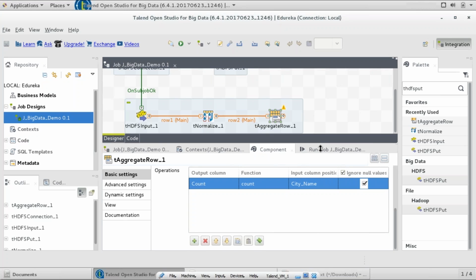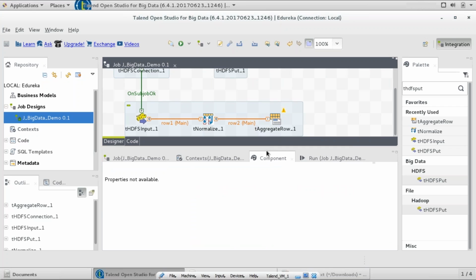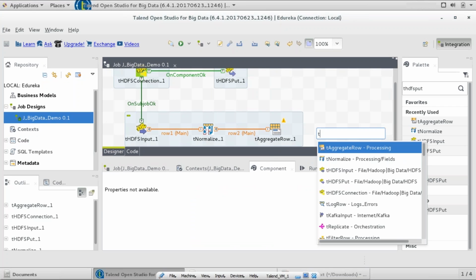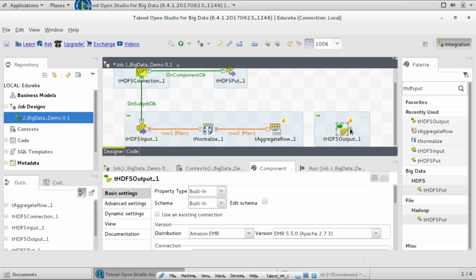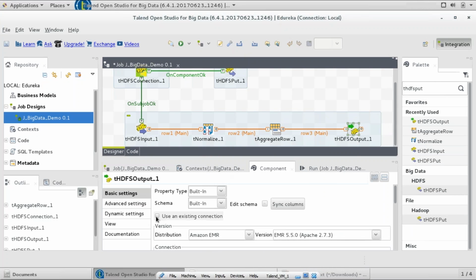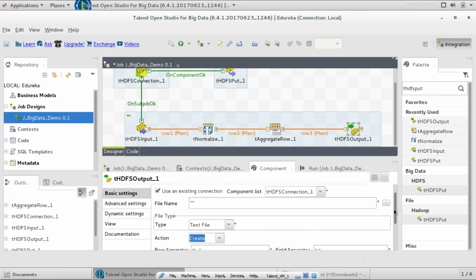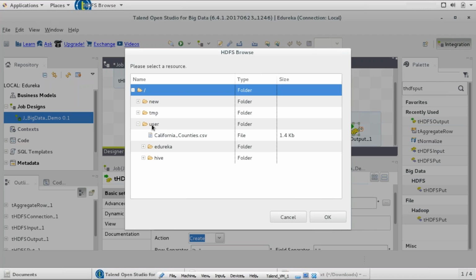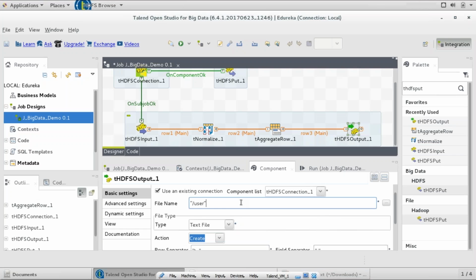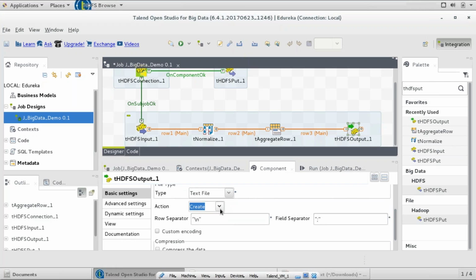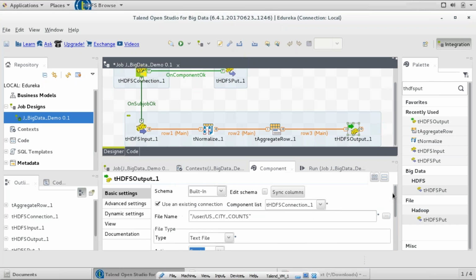So once this aggregation is completed, the data coming out of this aggregation row, I can just give it to HDFS output. And again, I'm using use existing connection. Columns can be synced, and I'm using the HDFS connection. And the file name which I want to create, in the user folder itself, I can tell it to create a new file by saying US city counts, something like this. It is a text file, action is create, row separator is \n, and field separator may be pipe, and that's it.